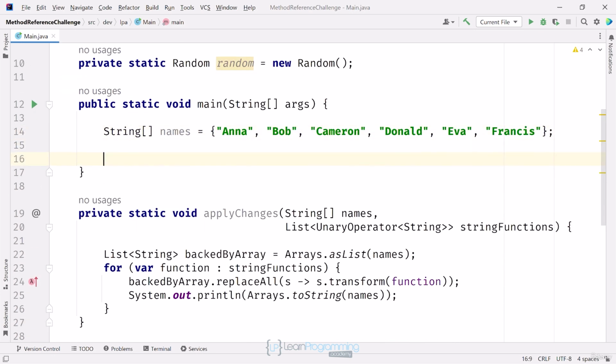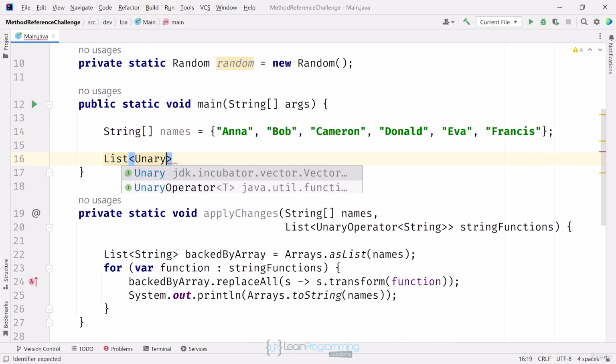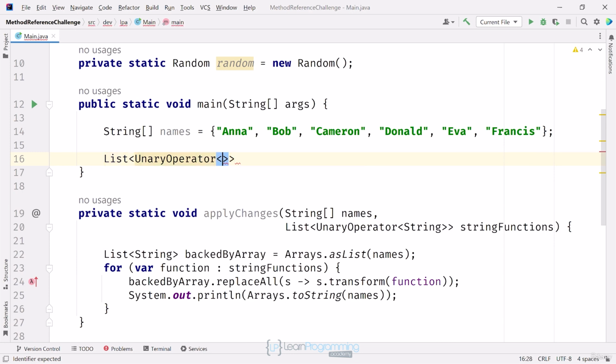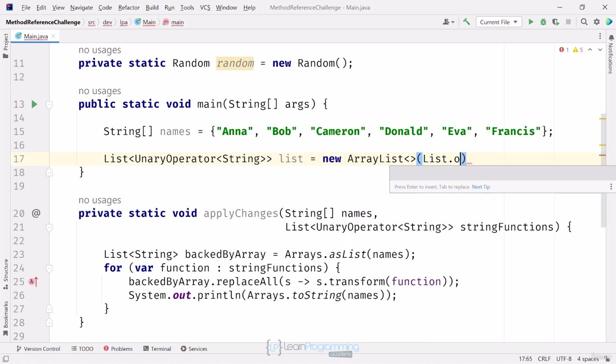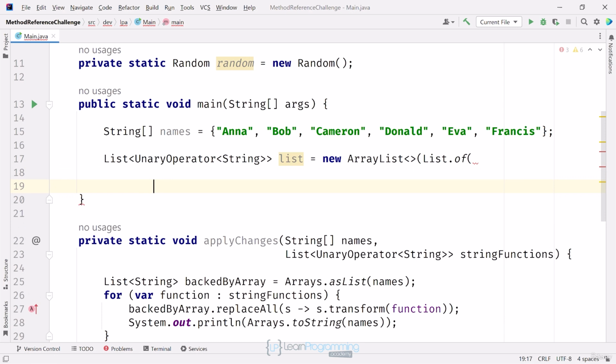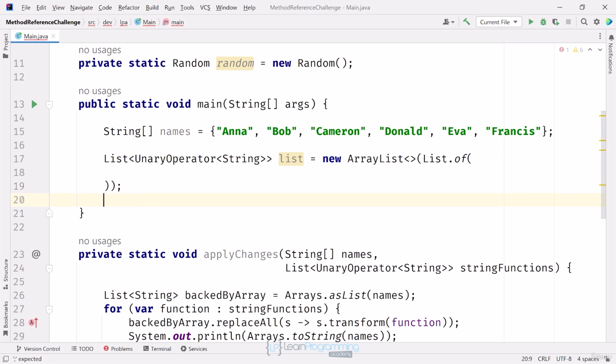I'll set this up. So list and set the type argument to unary operator, which also needs a type argument, and that's string. So this declaration will look a little ugly. I'll call my list and assign it a new array list, passing a call to the List.of method. I'll leave some space for my first method reference or lambda expression. I want to first make the names all uppercase, as I did in the lambda expression challenge. So what does this look like as a method reference? Do you remember? Let me add that here.